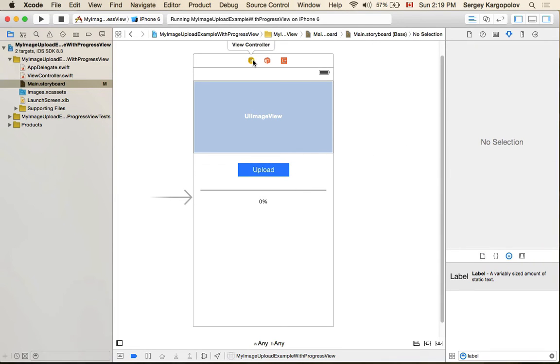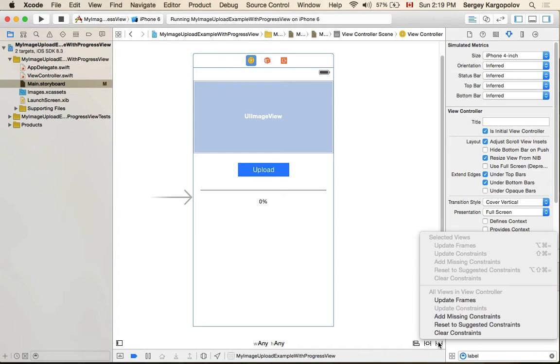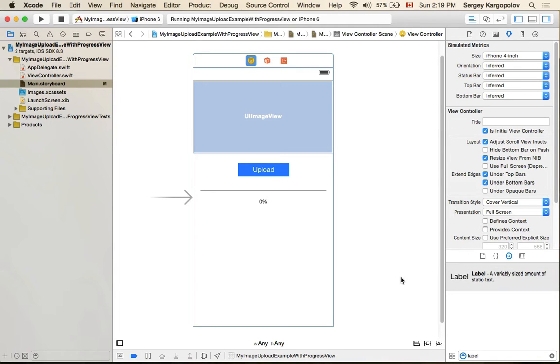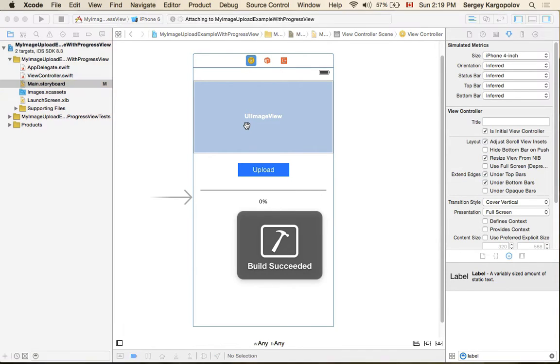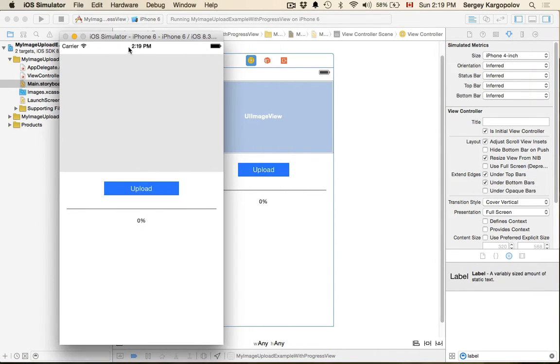And the rest of the alignments I can simply fix by selecting view controller, and then going down here we have 3 buttons here that will help us work with constraints, and I will reset to suggested constraints. Let the Xcode fix the user interface. Now I will stop it and run it again. Okay, now I have everything fixed. The image is not set and I have a gray background color. Upload button is at the center and everything looks good.